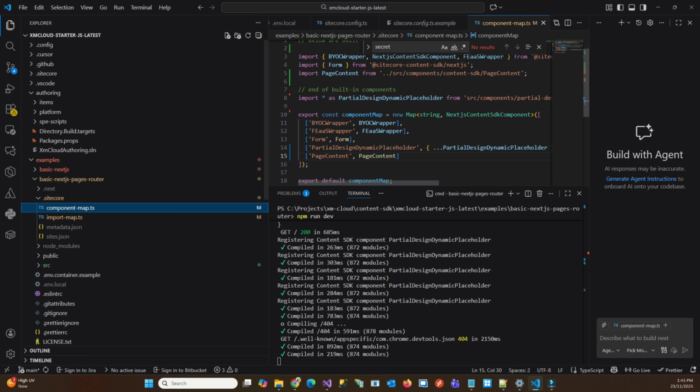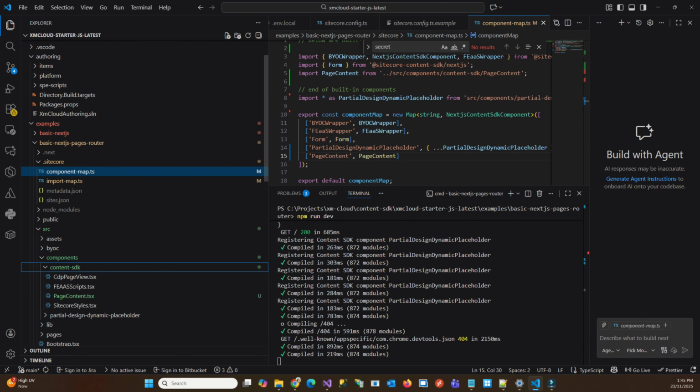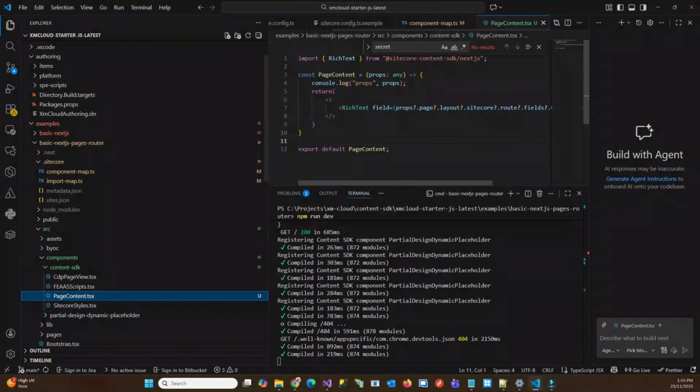So obviously you would see this red or yellow icon saying, hey, this component is not found. So I created that component by myself here, in Content SDK. I created the page content here. In the page content, I am simply using any property, trying to understand what data is coming here, and then I am rendering a rich text component with that field, because page content is using the rich text content field of the page.